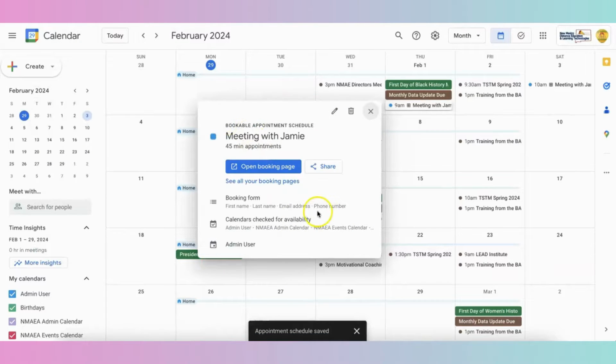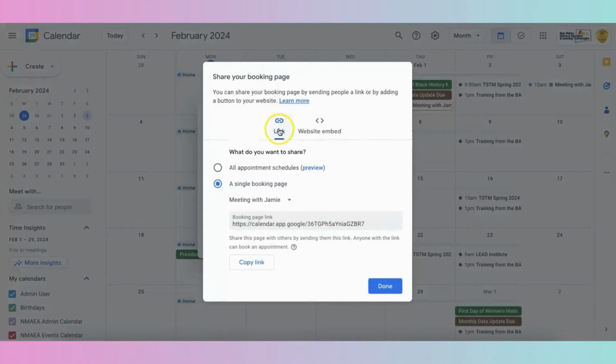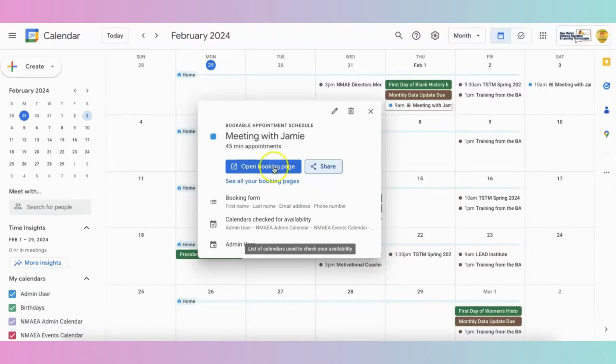Once it's saved, you will have your booking appointment slots done, and you can share your booking page. You can either have a link or embedded into your website, and this will allow you to share your booking link. You can even put it in your email signature if you like, if you want to have recurring booking appointments.